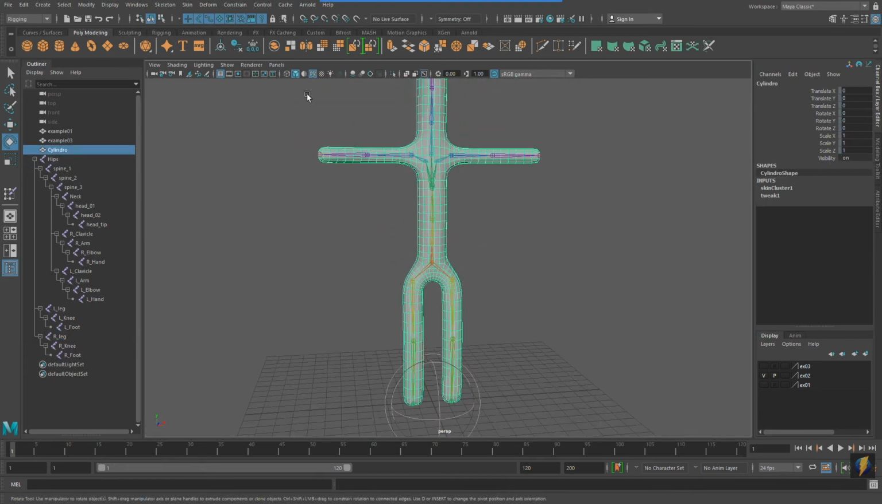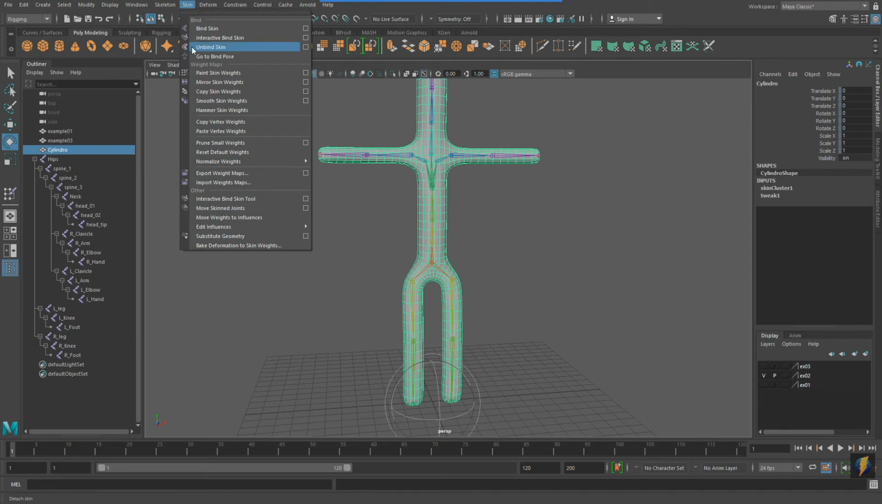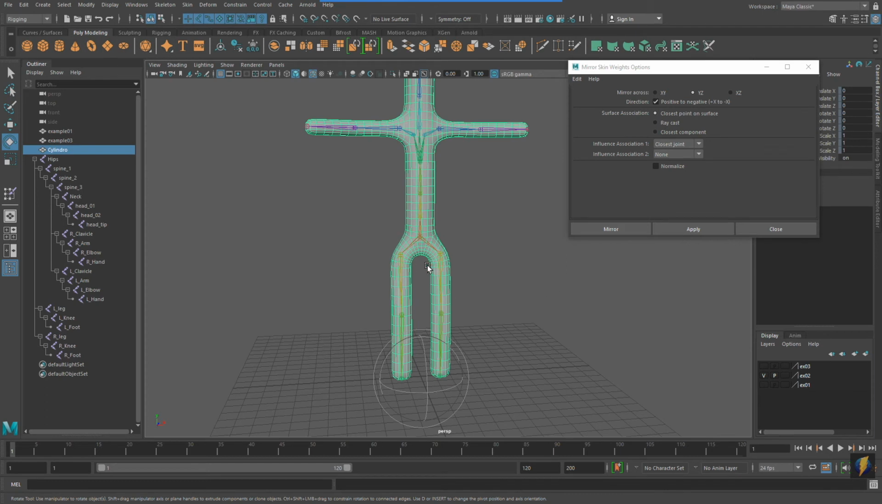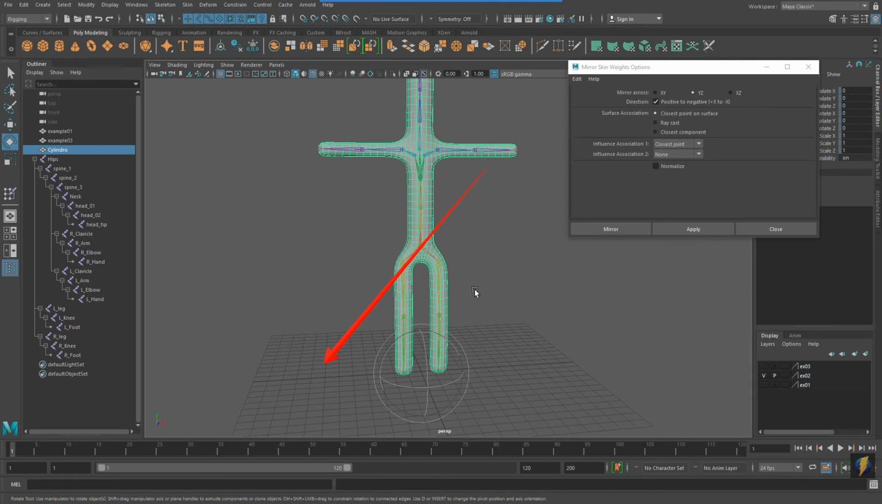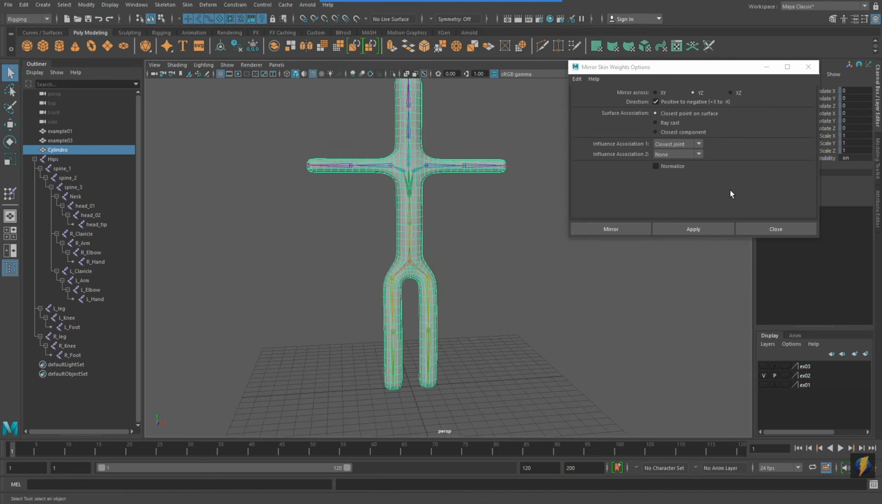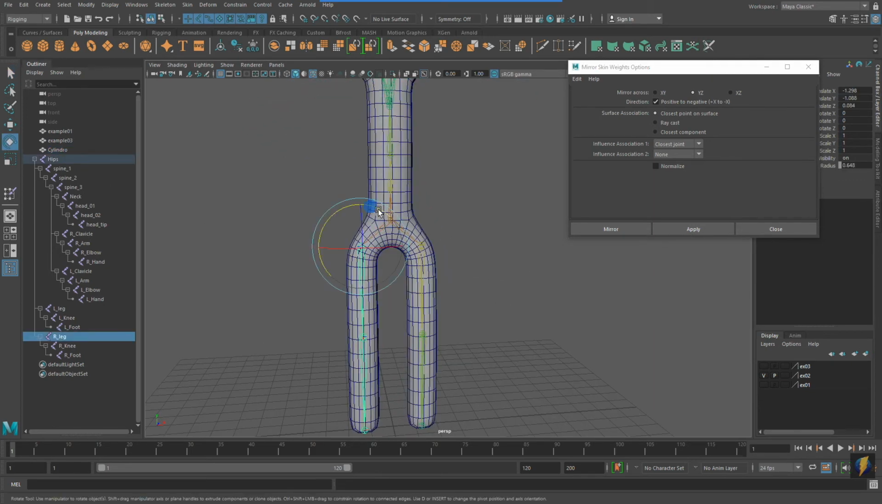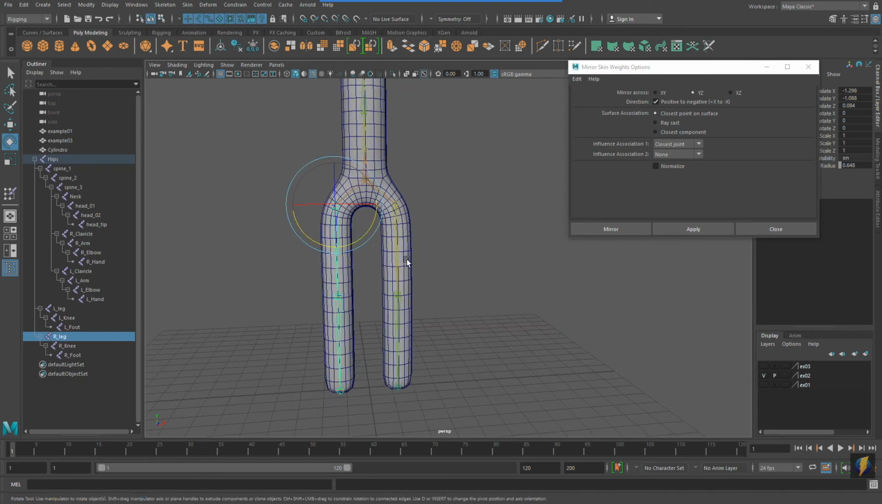So what I'll try to do to fix this is go to Skin, Mirror Skin Weights, and I'll try to mirror the weights from the left side to the right side and see if that fixes this problem. Just to clarify, I'm actually wanting to mirror the character's left to the character's right. Looking at the setting mirror across, I want YZ for it to mirror properly. And after I apply that, I'll check it out and see if it has fixed the problem. And when I rotate the right leg, I see that it in fact has not fixed the problem.